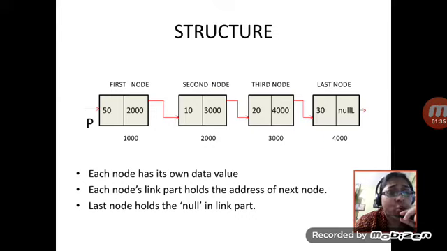What are these values actually indicating? The values are indicating the address of the next node. 2000 is the address of the next node, that is the second node's address. That means the first node's link part will hold the address of the next node. The second node's link part will hold the address of the third node, and the third node's link will hold the address of the last node. Then what is null?